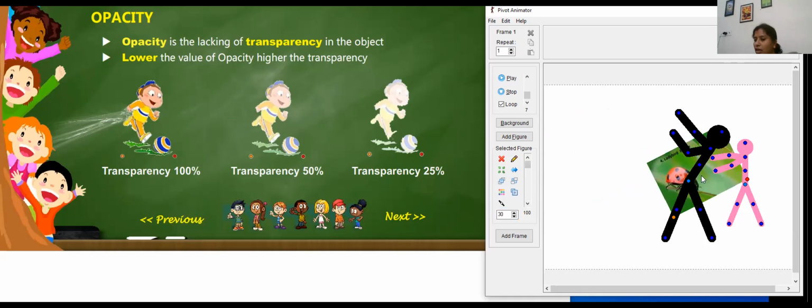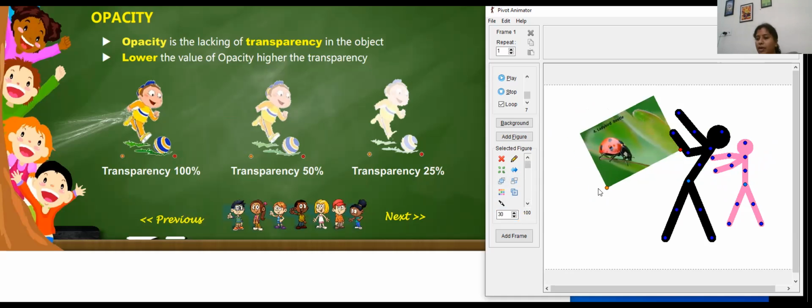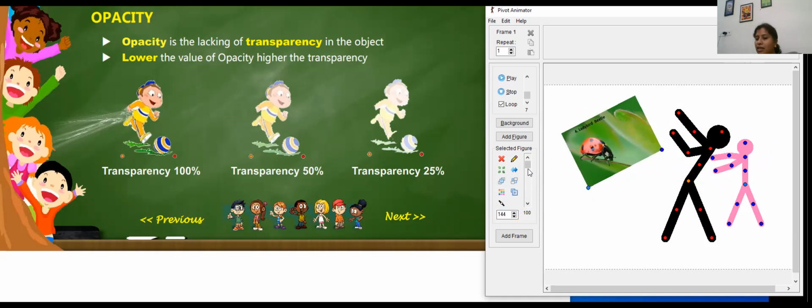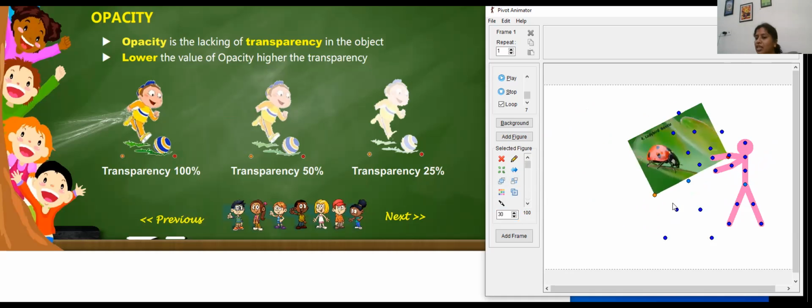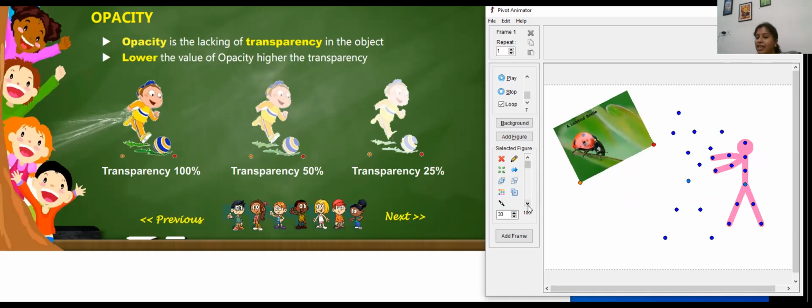Can you see? Is it visible? Now the beetle is behind the stick figure. Are you able to see it properly? No. But now if I make this stickman transparent, yes, we are able to see through it. It is just like a mirror image, correct?